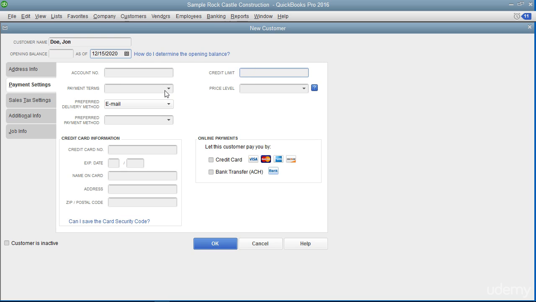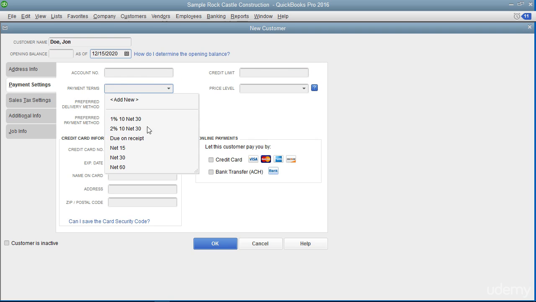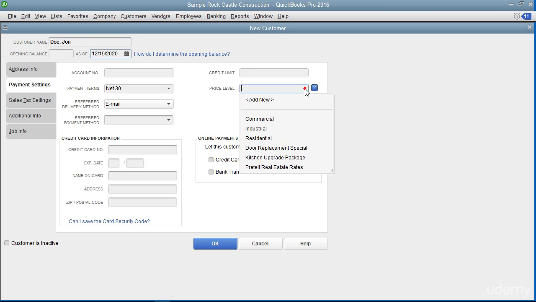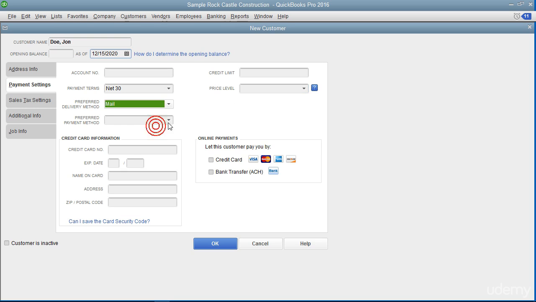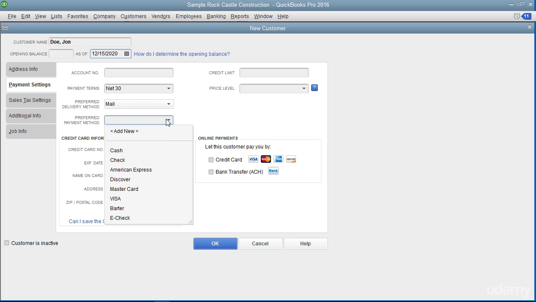Next, use the Payment Terms drop-down field to select the default purchasing terms you want to assign to this customer. If the customer has a special pricing level assigned to their purchases by default, select it from the Price Level drop-down field. If you think you will need to use pricing levels, please review the separate chapter on price levels. You can select a default delivery method for customer forms from the Preferred Delivery Method drop-down. If the customer has a preferred payment method that they use, you can select the name of the payment method from the Preferred Payment Method drop-down.